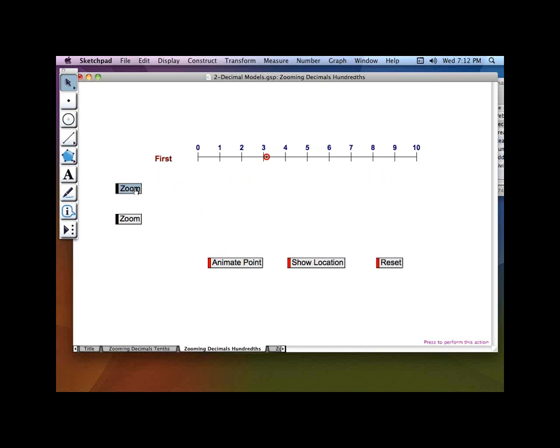Our models move on using the same idea of zooming. Here, for instance, we'll zoom once, and we see that our point is somewhere between 3 1/10 and 3 2/10. So this time we'll zoom again to see if we can get an even better approximation.